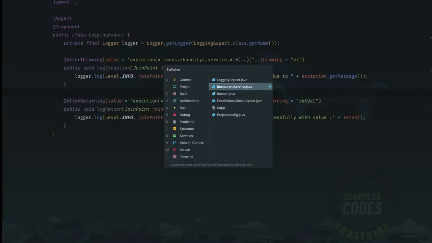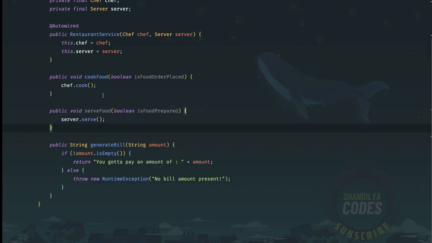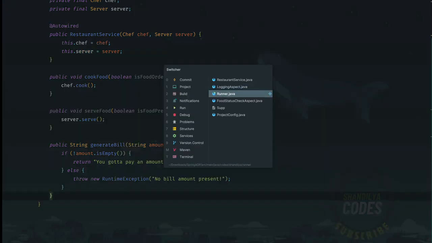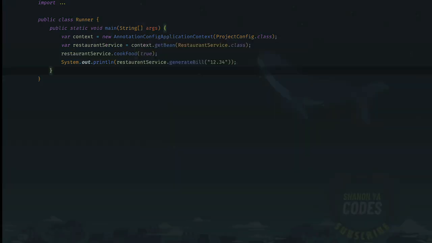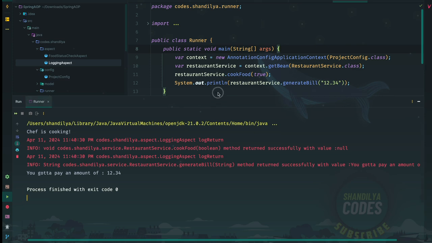So let's go to the restaurant service. So based on the join point execution, all these methods will be intercepted, and whatever is being returned, that will be captured and made use of in the log message. Let's go to runner, change a few things. So what we want is that this particular method should not fault out and it should return something. So let's place some value. So it will generate a bill for this amount, and now let's run this one, and here is the output.